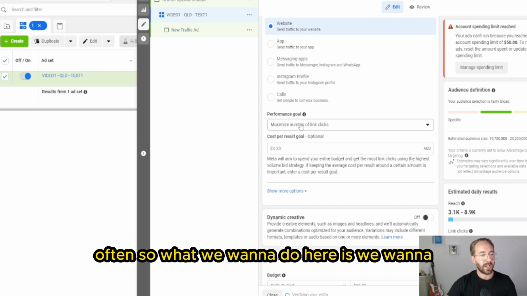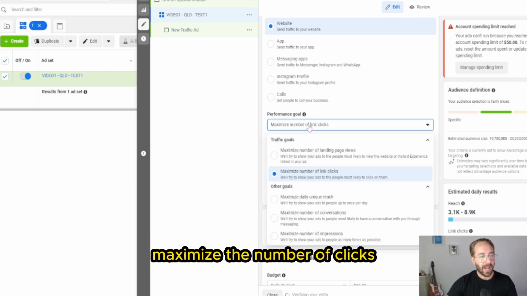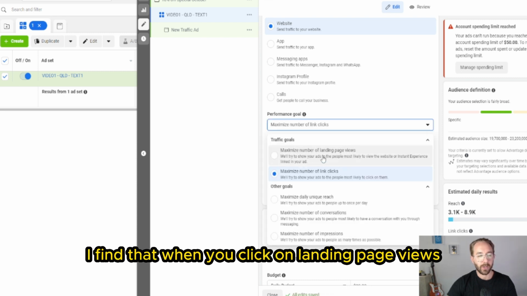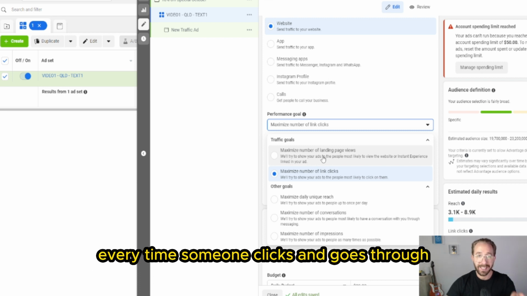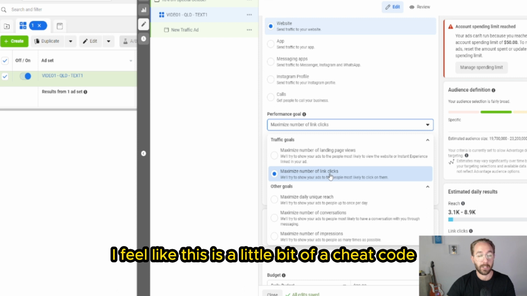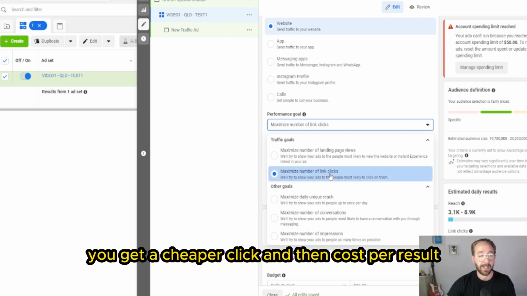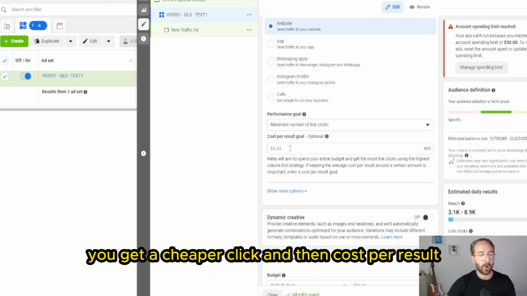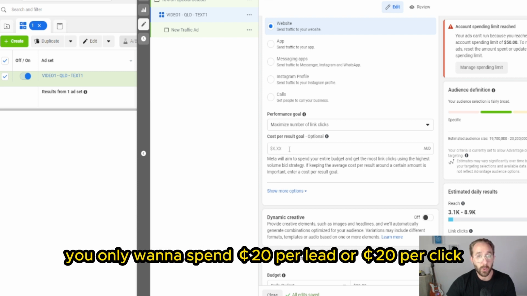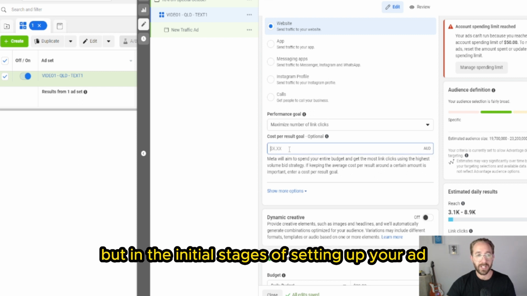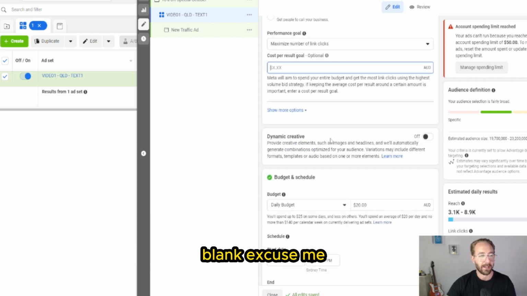So what we want to do here is we want to maximize the number of clicks. I find that when you click on landing page views, it dramatically increases the cost every time someone clicks and goes through, whereas I feel like this is a little bit of a cheat code. You get a cheaper click. And then cost per result. So if you're really stuck, you can enter information that you only want to spend 20 cents per lead or 20 cents per click. But in the initial stages of setting up your ad, leave this information blank.